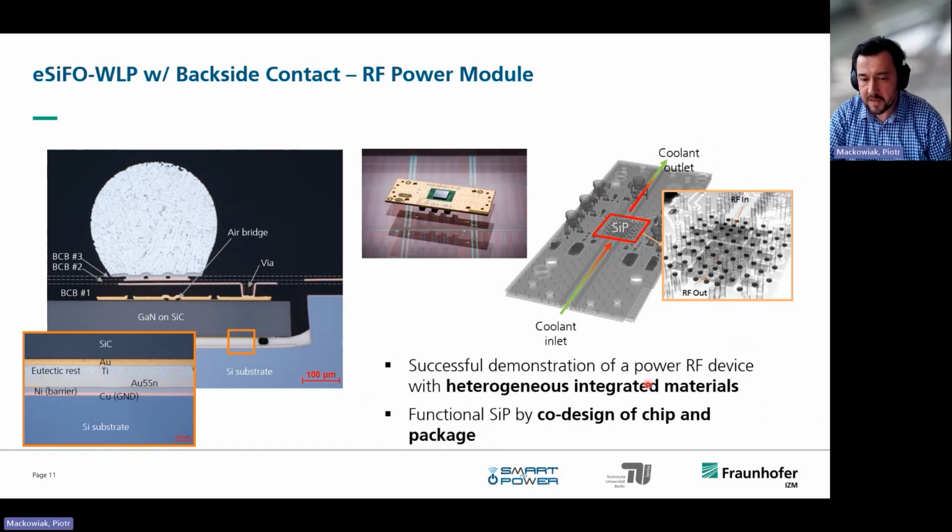On the right side, you see an X-ray image of the fully assembled system in package, and outside some board, and the board assembled too. So we could successfully demonstrate the power RF device with heterogeneously integrated materials and a functional system package by the co-design of the chip and the package, which is very important.